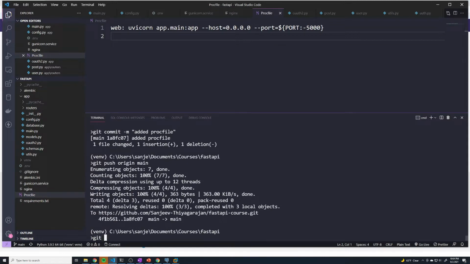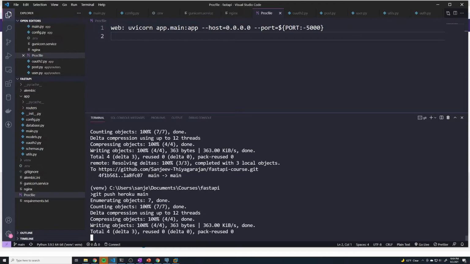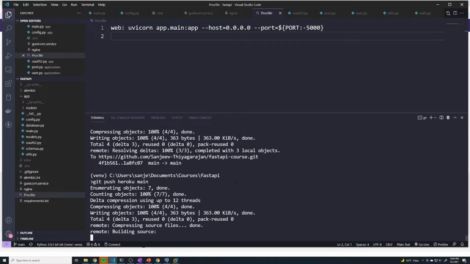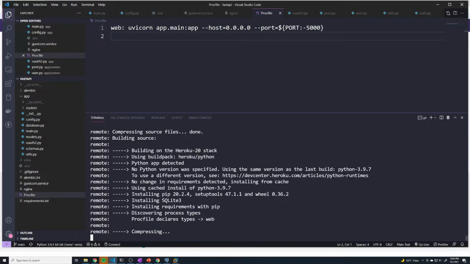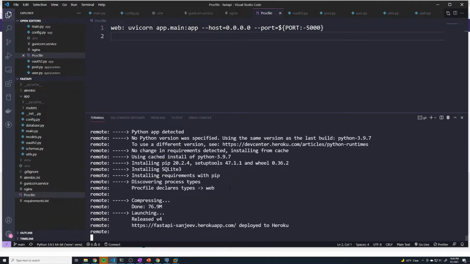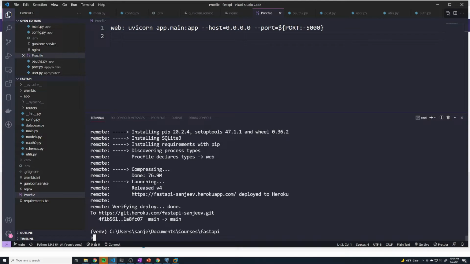Now we want to actually push out these changes to Heroku so that we can get our application up and running. So we'll do a git push heroku main. Once again, we have to wait through this entire process. Okay, so it's now finished. Once again, we're going to go back to the URL it's deployed at, and I'm just going to do a refresh to see if we fixed our issue.